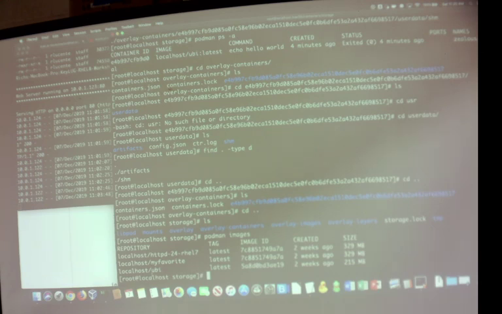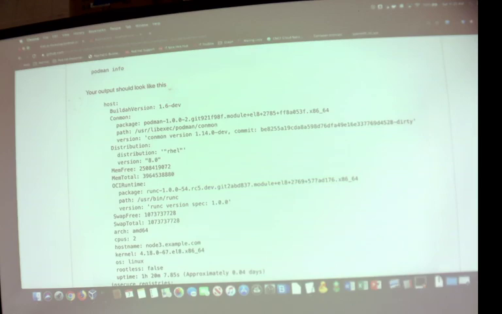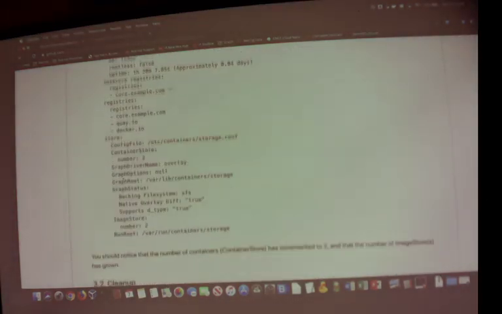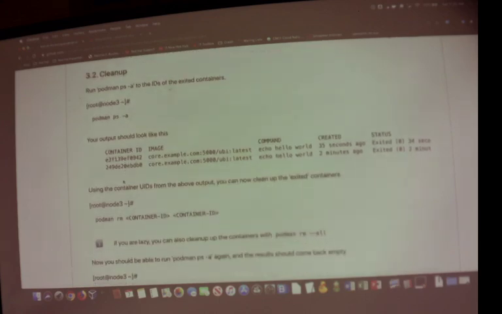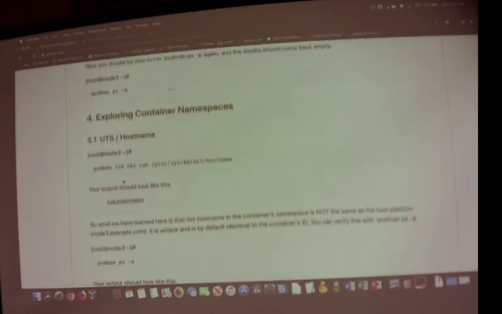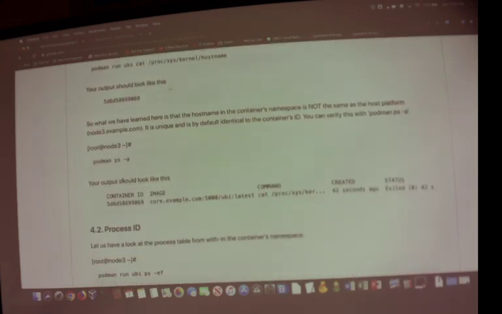I think the most important thing to understand, whether you're using this or the Docker command, because Podman, Skopeo, and Buildah are really replacements for what you would be doing with the Docker command.